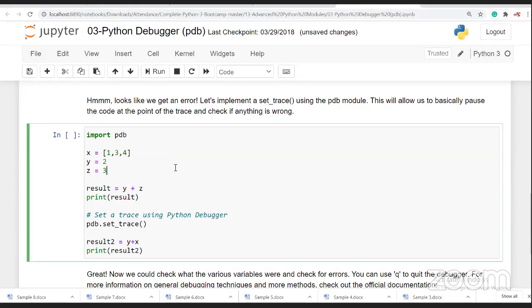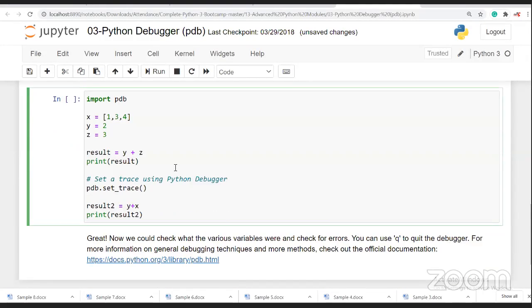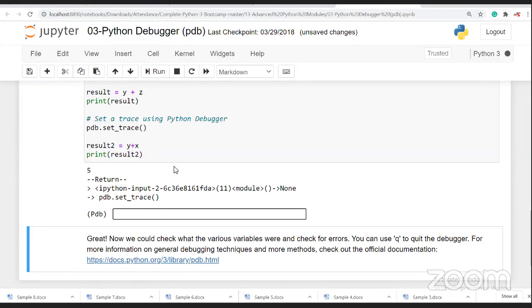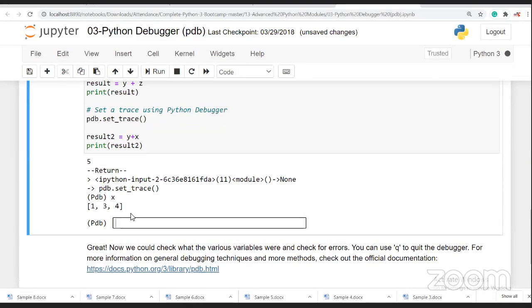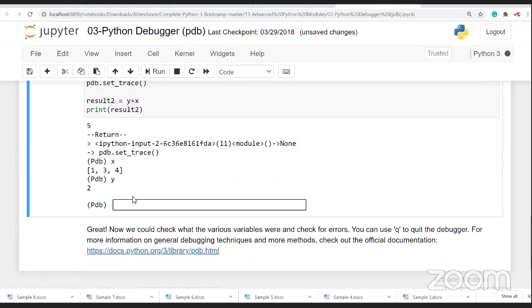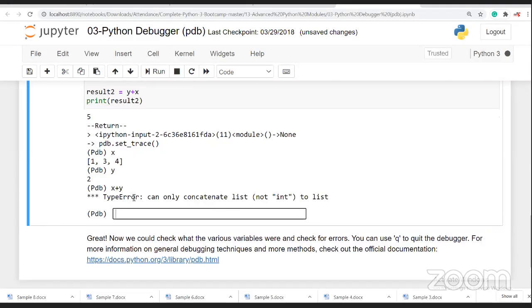So now we have given set_trace in here. I'm going to run this. Okay, so pdb.set_trace asks for input. Here you can check what is in x. x has 1, 3, 4, and you can check that y is 2. You can also check x plus y. What happened? It returns a type error: can only concatenate list to list, not int. You can do several tasks. You can check the values in here, and you can also do x plus y plus z.